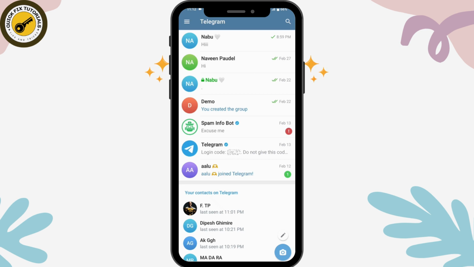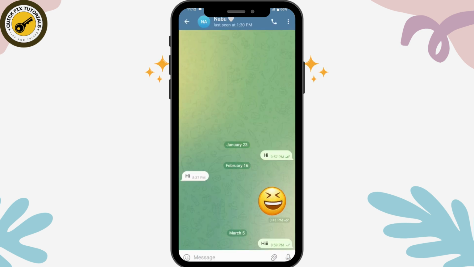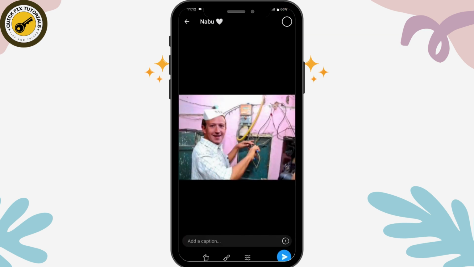So I'll be choosing this chat, and once you've selected the chat, now you can go for attachments, which is on the bottom right. You can simply choose any one of your photos, and once you've chosen your photo, now here on the bottom right of your photo you will have the timer.